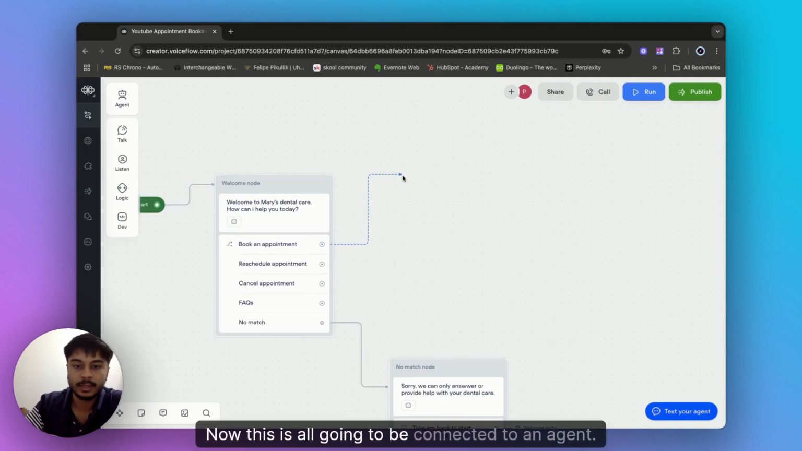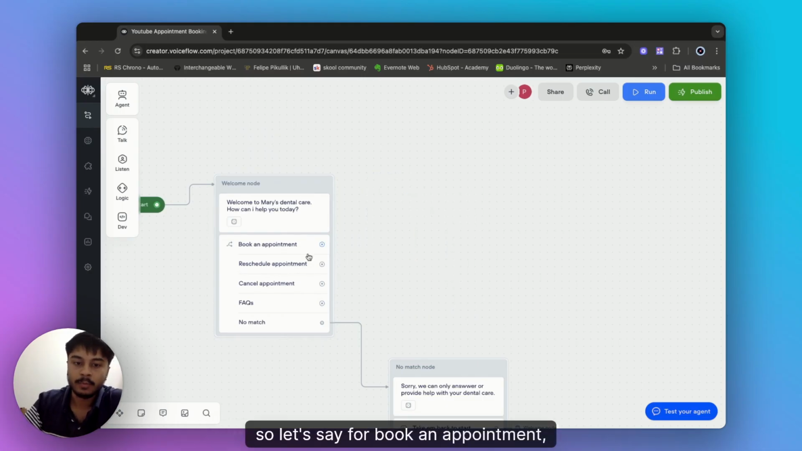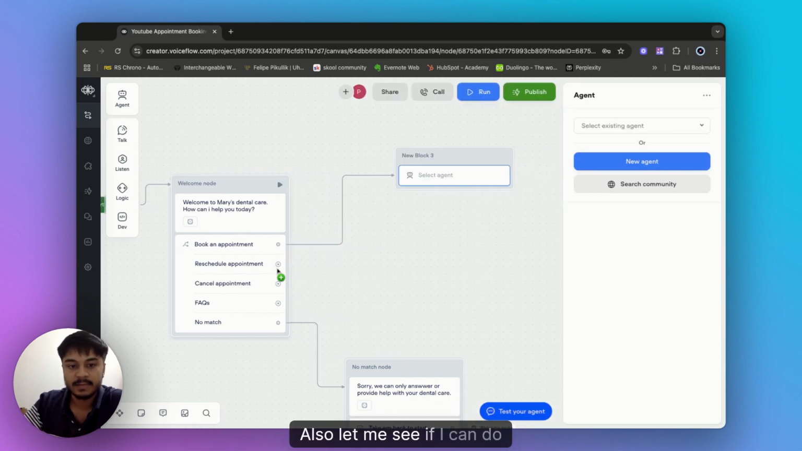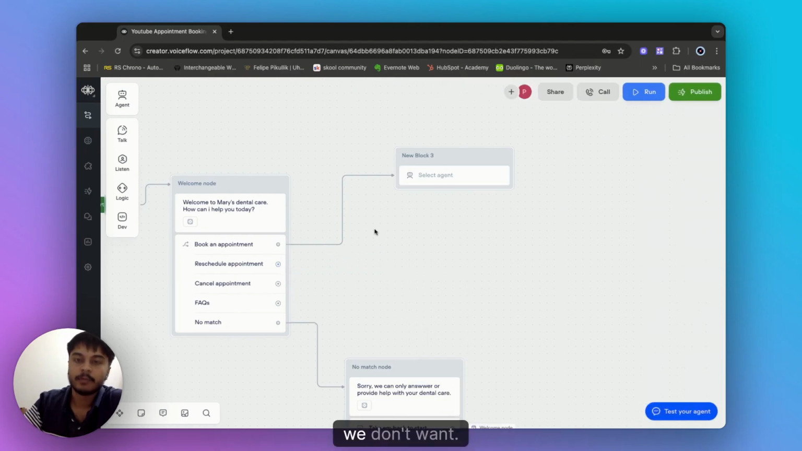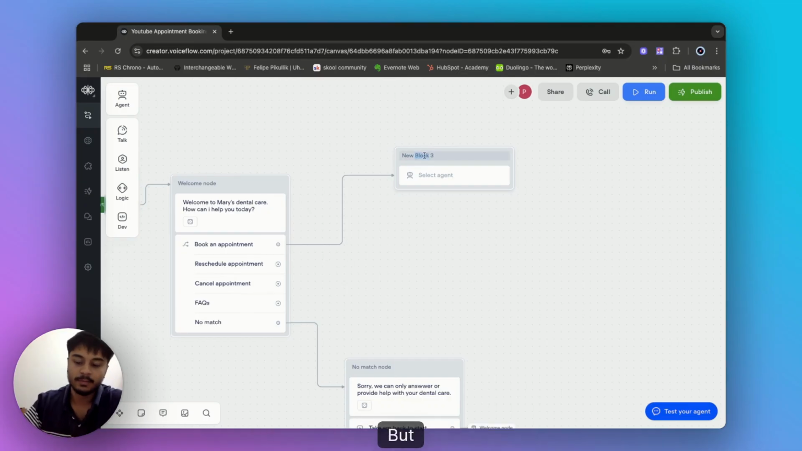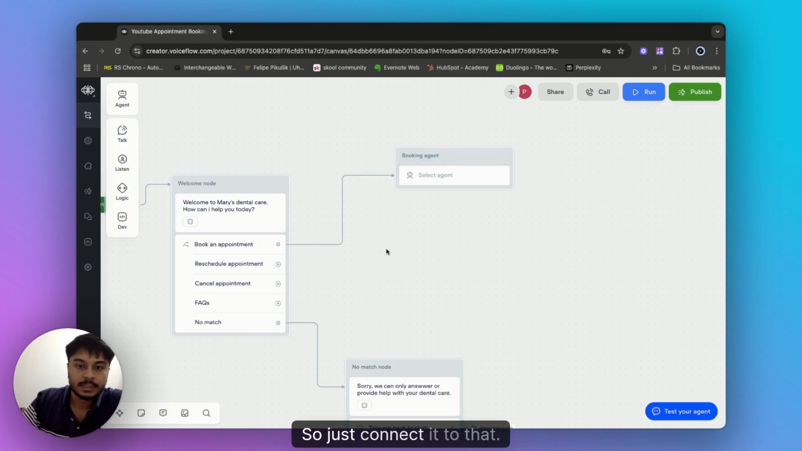Now this is all going to be connected to an agent. So let's say for book an appointment, let's do check availability and book appointment with one agent. Rescheduling also, let me see if I can do it, no, let me do rescheduling with another agent. Okay, in the previous video, I did all three of them in one agent. So you can do that, but I'll show you again how to do this. So let me say booking agent. So just connect it to that.